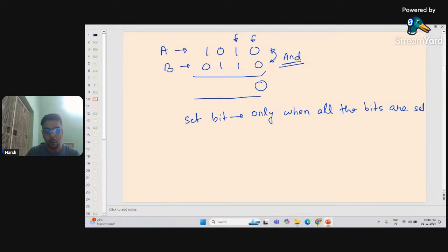So we can say that for all the numbers we have, this particular bit is set in those corresponding numbers. Hence, the result of the AND operator will be 1, that is a set bit. Similarly, when I am talking of this particular bit, in B it is set, but in A it is not set. So the resultant bit will be 0. Since all the bits are not set, the resultant bit will be 0. And similarly, when I am talking of this particular bit, in A it is set, but in B it is not set. So the resultant bit will not be set, it will be an unset bit.